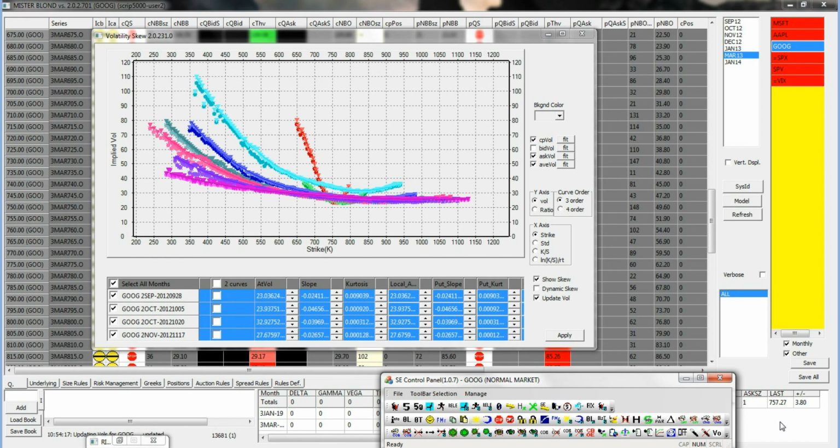MisterBlond has the electronic eye feature, which is embedded for the most part in the rule definition screen.